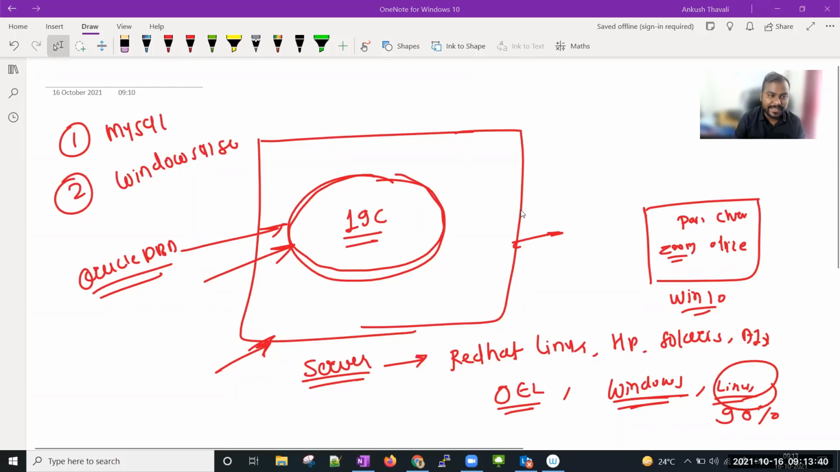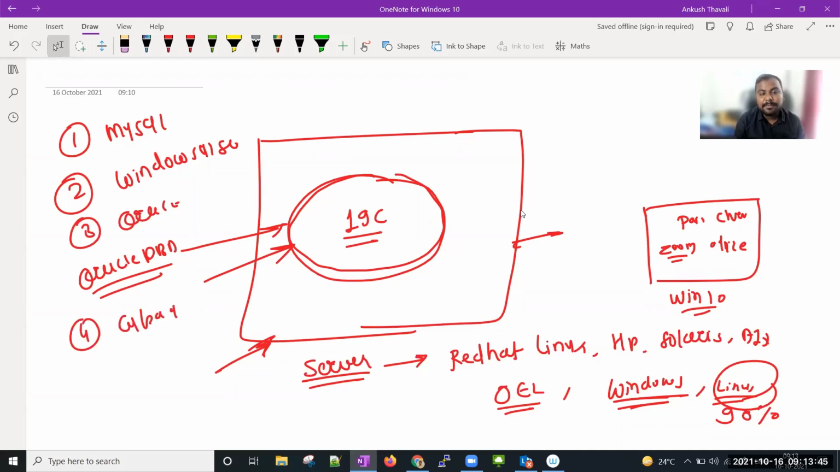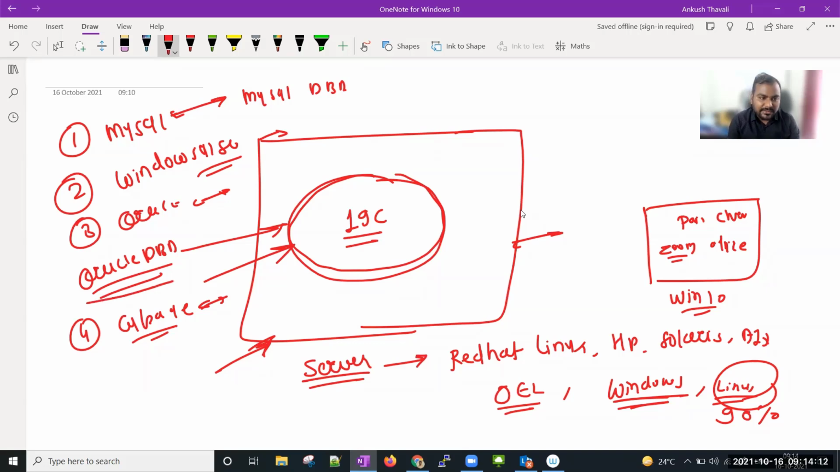Oracle is the one for which we are going to take the training. Then we have Sybase. There are multiple databases. Those who are experts in the MySQL database, we call a MySQL DBA. Here we call it a SQL DBA, here an Oracle DBA, here a Sybase DBA. So multiple DBAs are there. When you want to start your career, you need to decide which database administrator you want to go ahead with. The training I'm going to start now is on Oracle DBA.